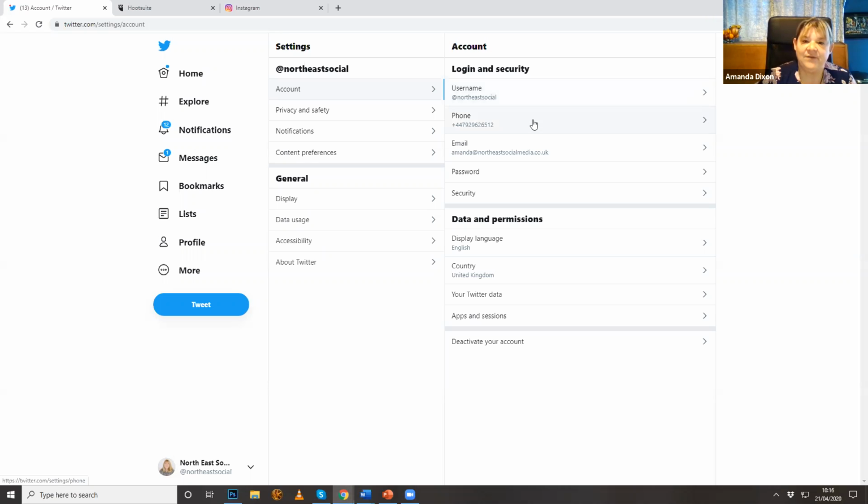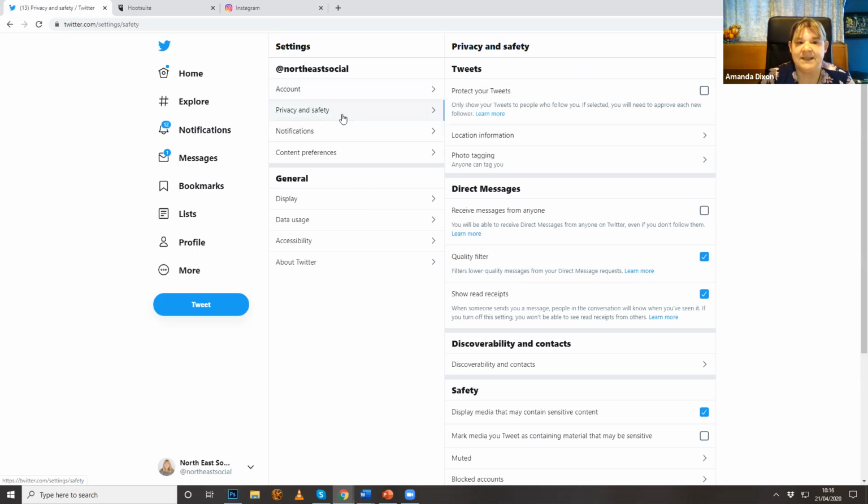So you have your telephone number, your email address. This is where you would change your password if you needed to. All the important information's in here. From a privacy and safety position, you're not going to want to protect your tweets. That would lock your account down and make it harder for people to follow you. As businesses, you want as many people as possible to see your tweets, so you're going to leave that section unticked.